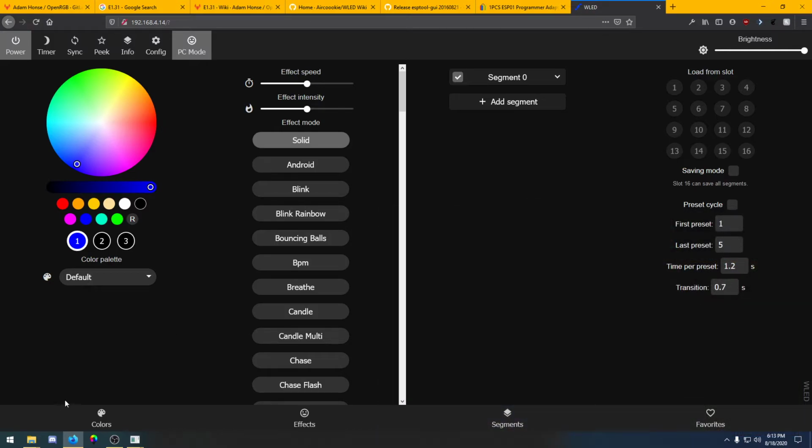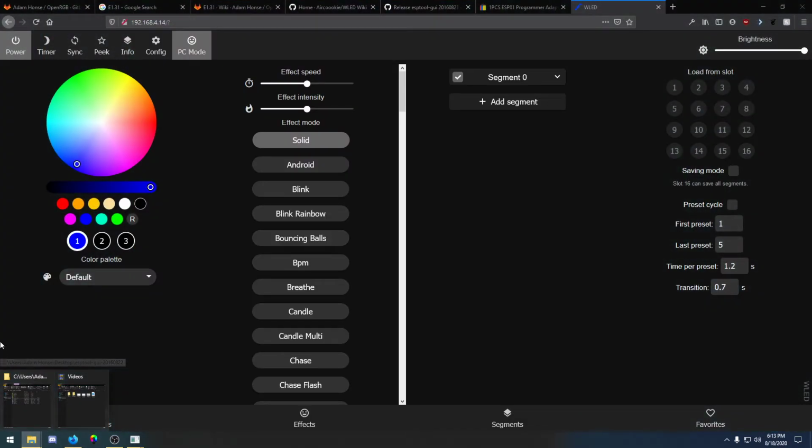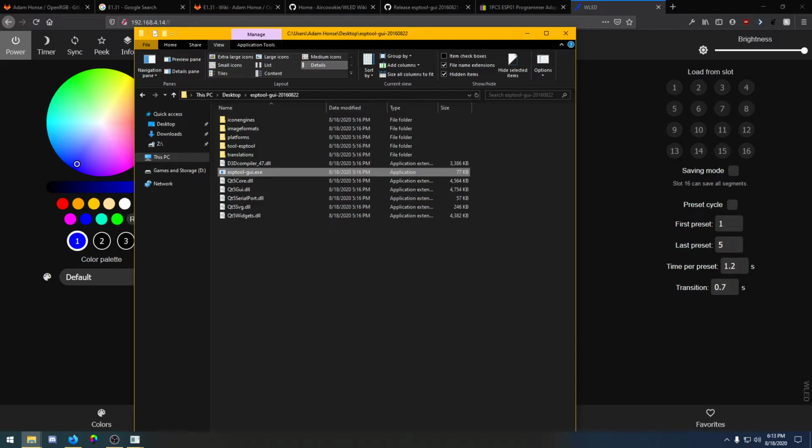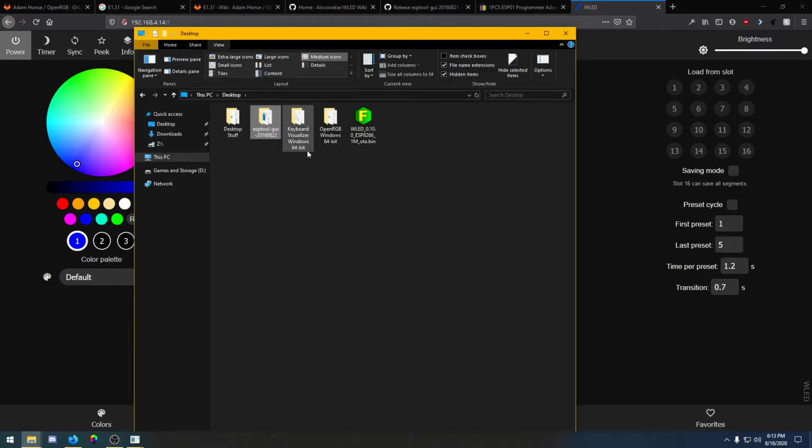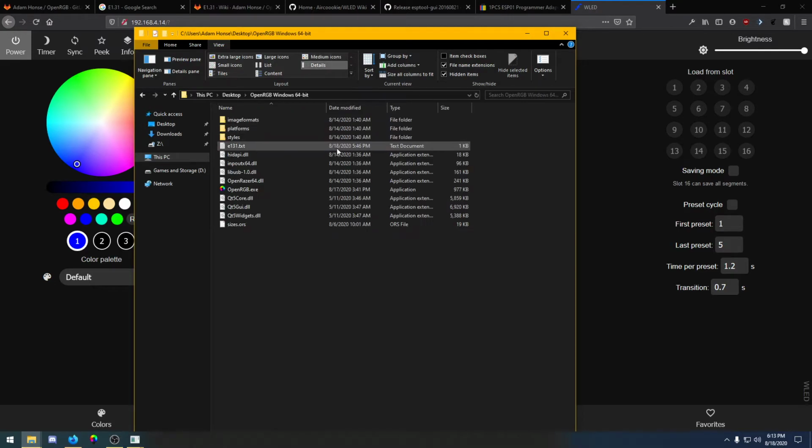So we're going to leave this open, but then I'll go into my desktop and select OpenRGB. This is a very recent BuildBot build from GitLab. It has a few extra E1.31 parameters that aren't in 0.3. I'm going to delete my existing E1.31 configuration just so I can demo setting it up from scratch.